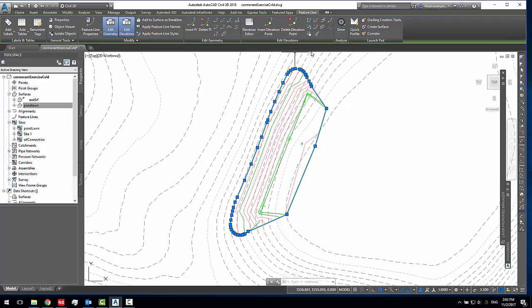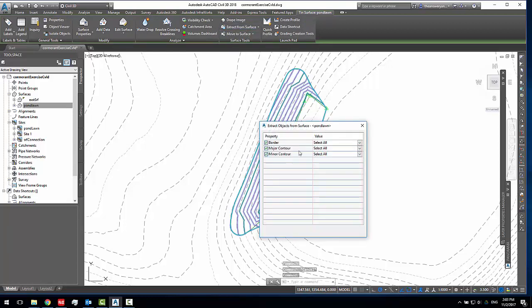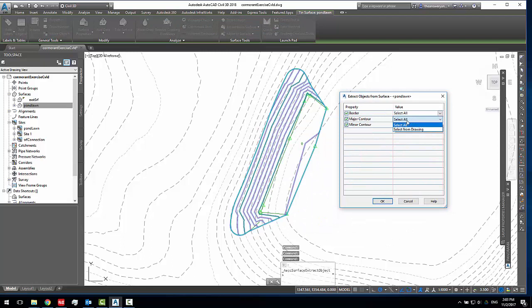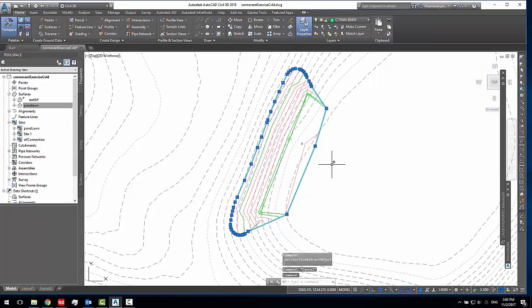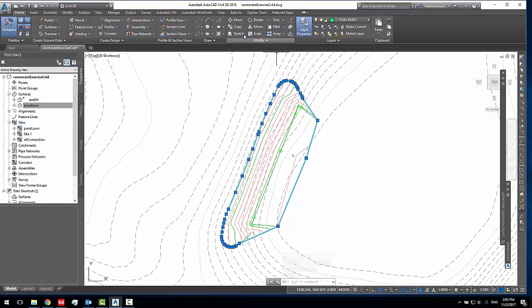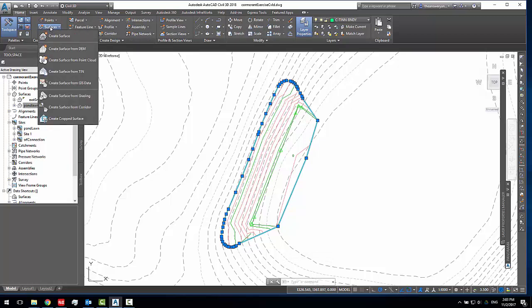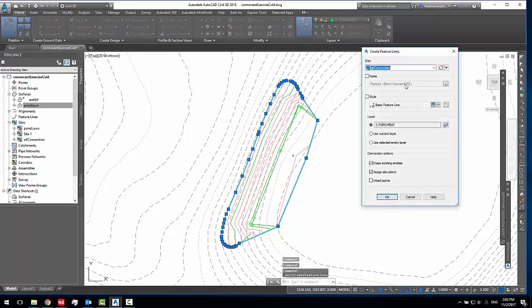You just select this surface, and you can extract from surface, extract objects. And here's border. Make sure you check that. Just check border and click OK. And you can select this border. Once you select the border, it's very easy. You just go to feature line, create feature line from object, and here's the key.